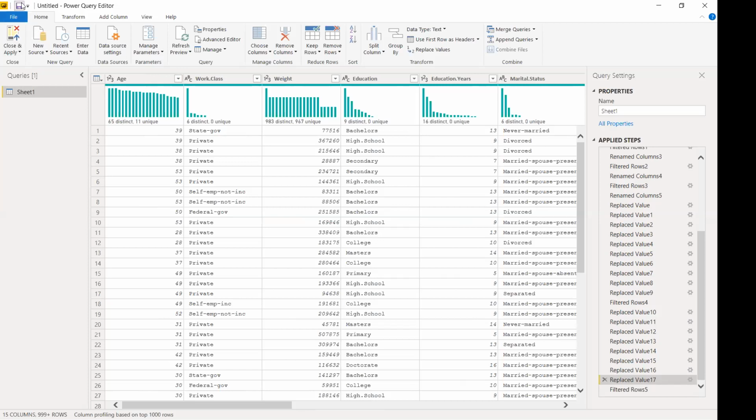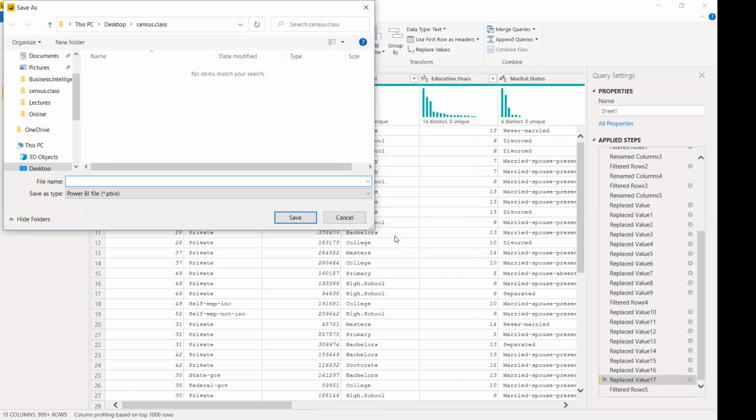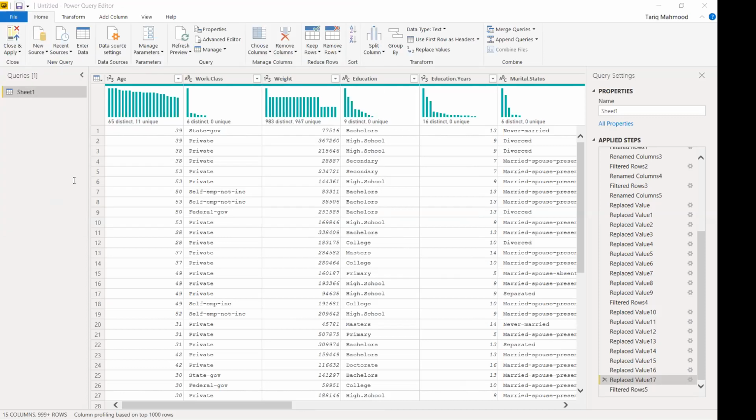So I should first save the file. Now apply all the changes here. Okay. So I'm going to save that as a Power BI file. So I'm going to just rename that as Census. So now all the changes have been applied on the data that I imported in Power BI.